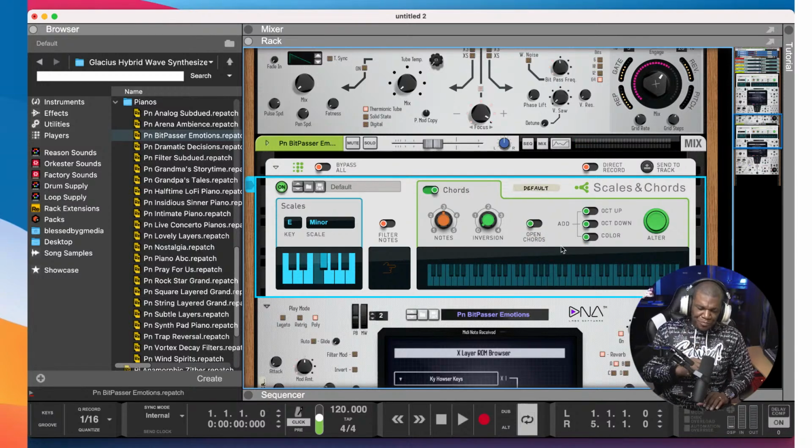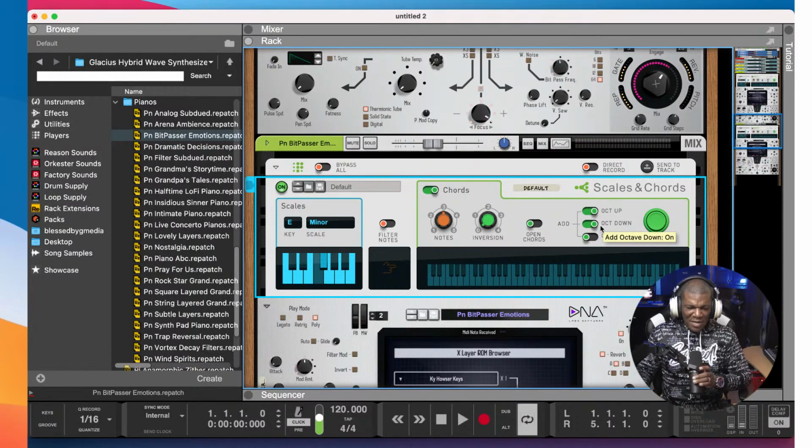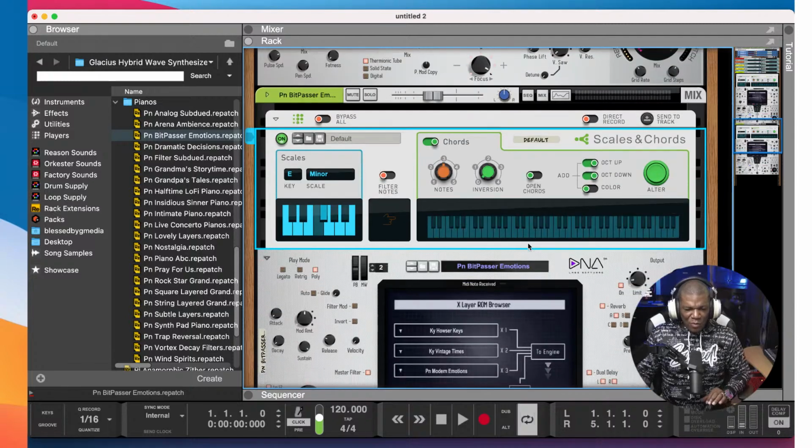Okay, so I'm gonna show you something here, and like I said, I'm just showing you some different things you can do. You can add an octave. Octave down. Now watch this. Now I'm gonna show you what I really like about this as opposed to how you work with Scalar. Don't get me wrong, you use Scalar all the time. But let's see here. Let me go up here.